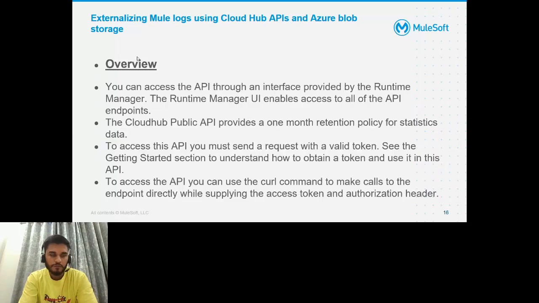If you go to the overview, we can access the APIs through REST APIs. You can have retention policies, log retention policies, using your CloudHub APIs. You can also have an access token. Let's suppose I want to download the logs from my API that is deployed in development.